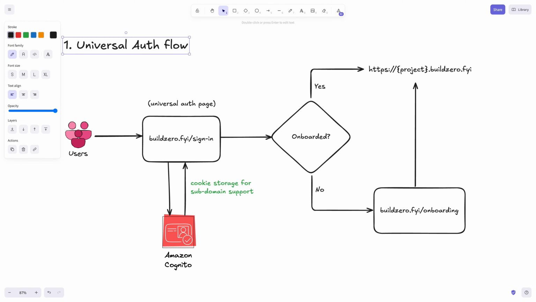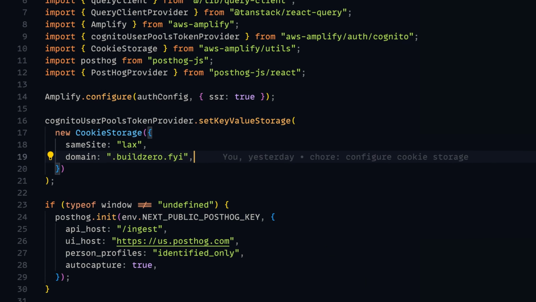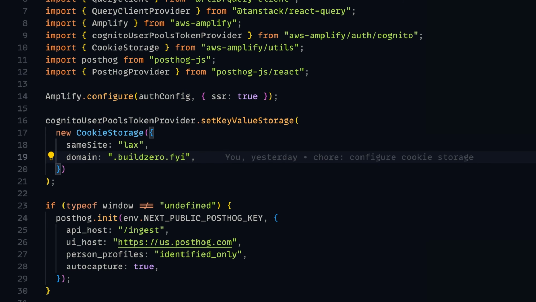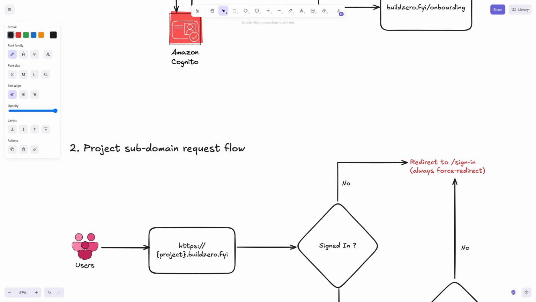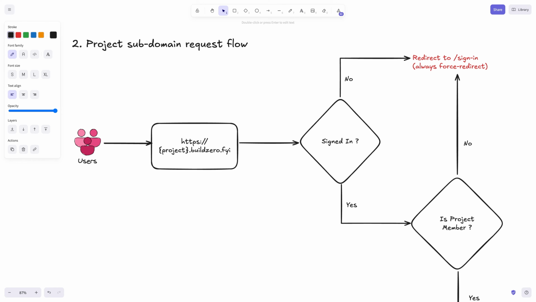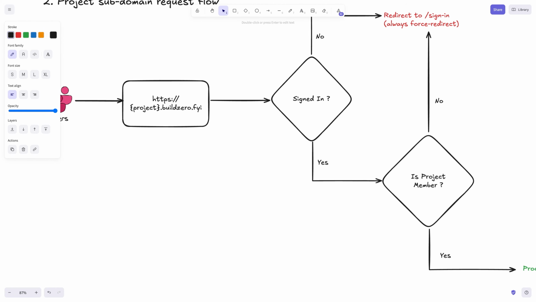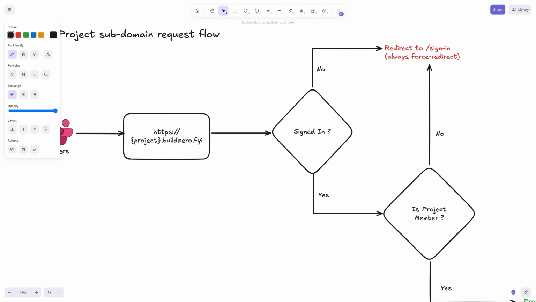Next, we need a way to persist the user's auth session across the different domains. Since I'm using Cognito via Amplify, I've configured it to use cookie storage and set the domain to this format to prevent prompting the user to sign in multiple times. And of course, to prevent unauthorized access, if a user is accessing the dashboard from the subdomain, we'd only allow them to proceed if they signed in and are a member of the project associated with the domain. Otherwise, we'd always force redirect them to the sign-in page.